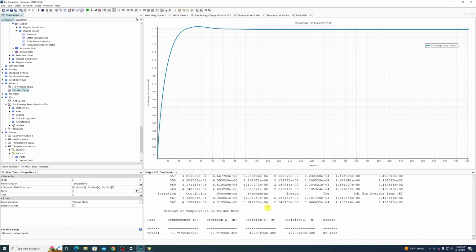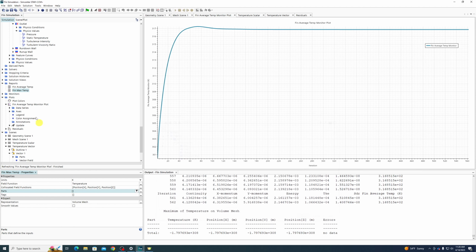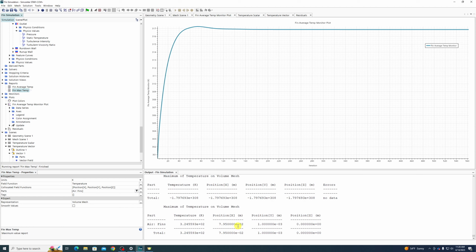So we can see, oh, wait, no data. Why is there no, oh, because I haven't told it what to look at. Fins. Click. Done. Okay. The maximum temperature is about 225 Kelvin. So it's risen by 25 degrees Celsius or Kelvin, depending how you look at it. Not much of a surprise.